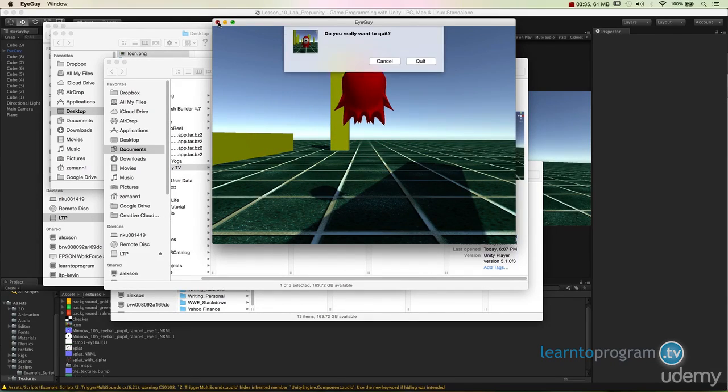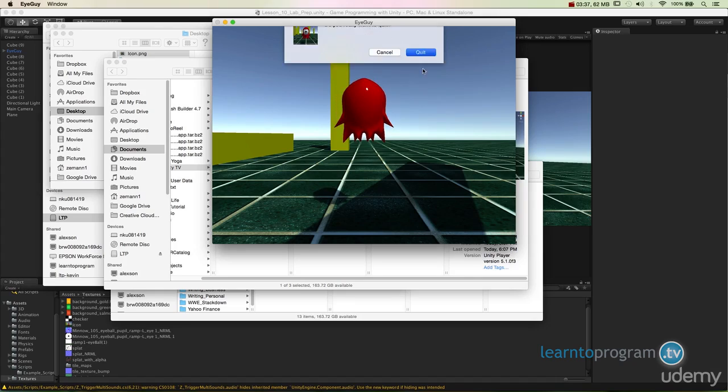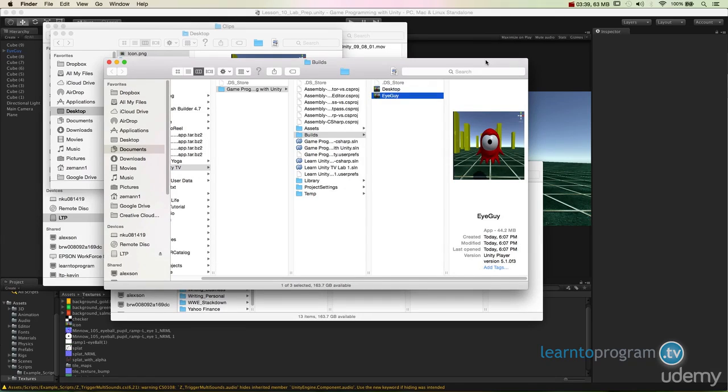Alright, so now I'll just kill that game. Yes, I do want to quit. Alright, there you go. That is how to export in the simplest way possible.